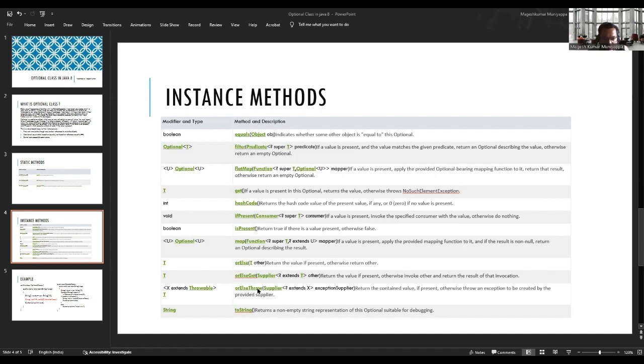And the other one, orElseThrow. This also accepts a supplier argument and returns the contained value if present, otherwise throws an exception to be created by the provided supplier. Basically, if the value is not found, we just invoke some supplier and throw some error.